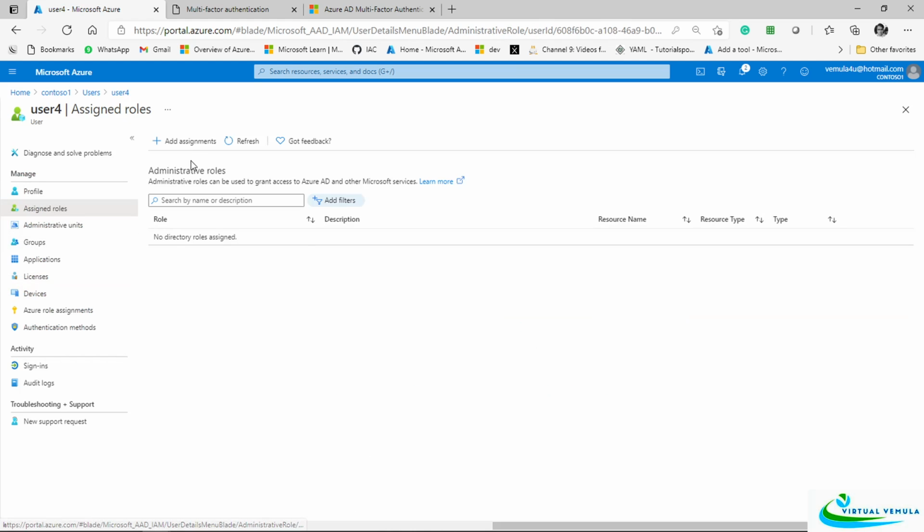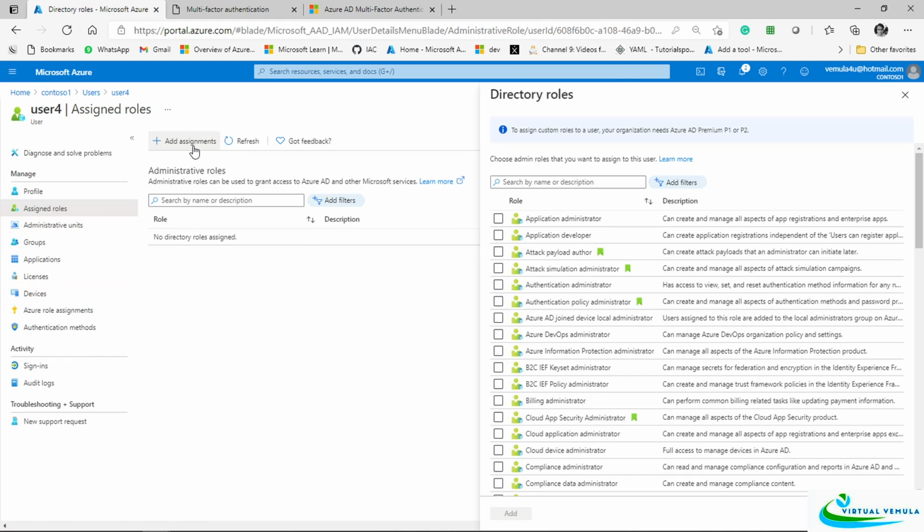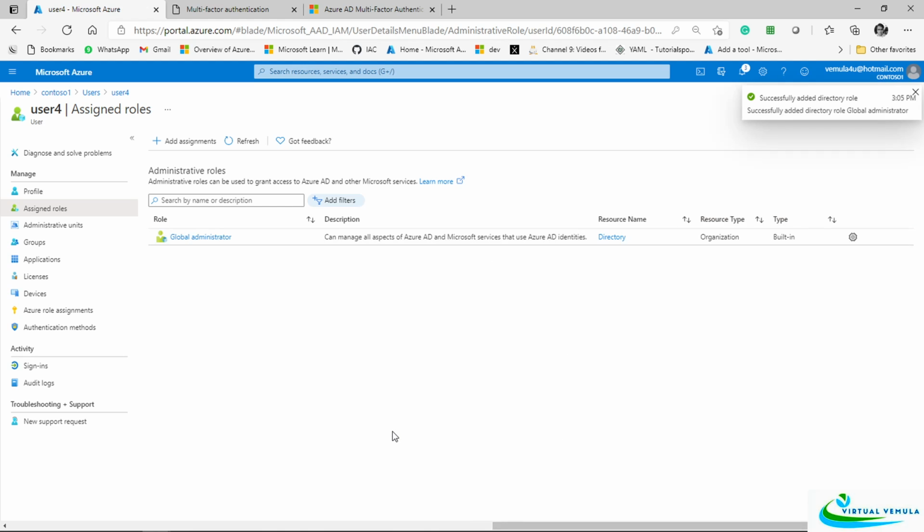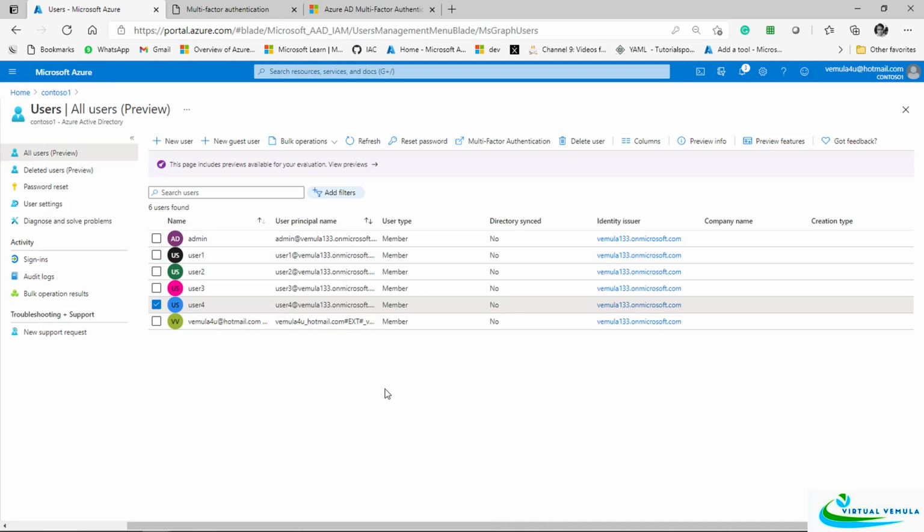Okay, so let me go back. I'm seeing some error here. All right, so this seems to be working now. So I'll select global admin, say add, right? So now this user ID is added to global admins. Now this guy has got access to manage all aspects of Azure Active Directory.